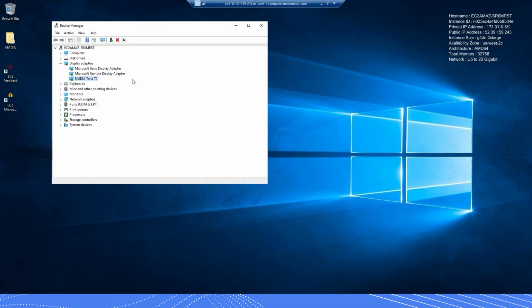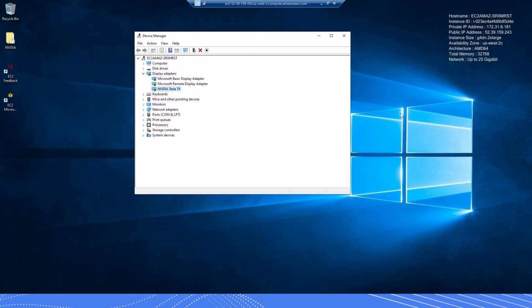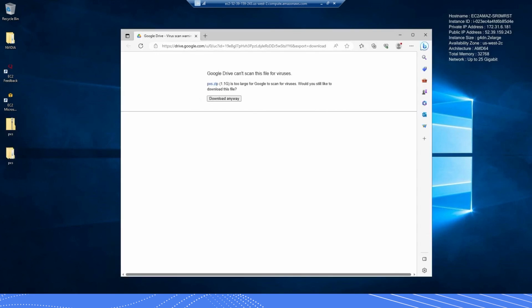Now that I have the driver installed, and this is great progress, the next thing I want to do is to download my Unreal Engine application to my EC2 instance. So I'm going to do that right now. I'll pause it, and then once I have the build downloaded onto my EC2 instance, I'll go over that step, and then we are finally ready to start pixel streaming.